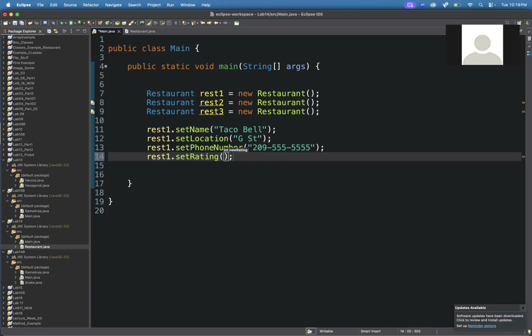We didn't say it's just an integer. So, is it out of 10? Is it out of 5? What is it? I'll say it's like stars, and we're doing 5 stars. 5 stars for Taco Bell, right? So this is how you set all of these things. Now you could set them for each of the restaurants.